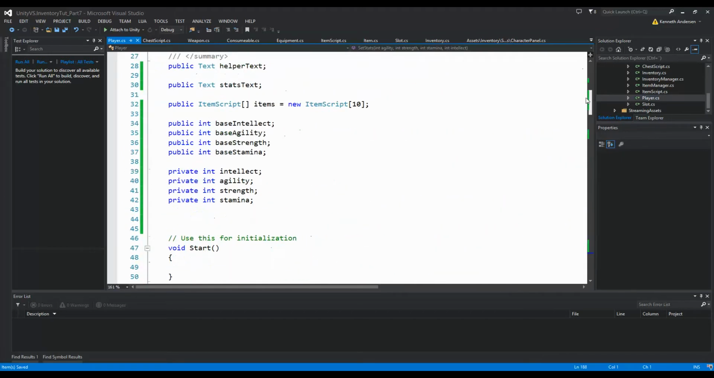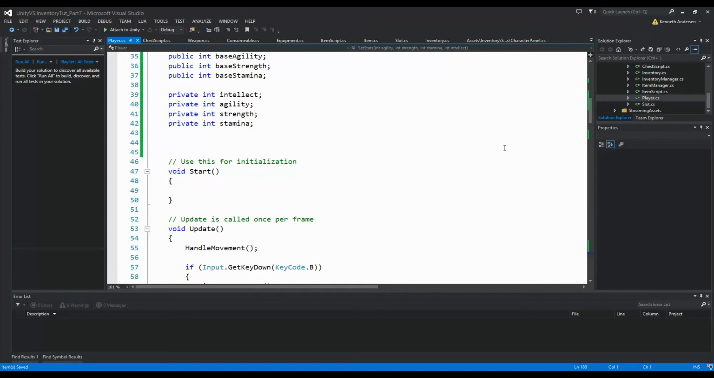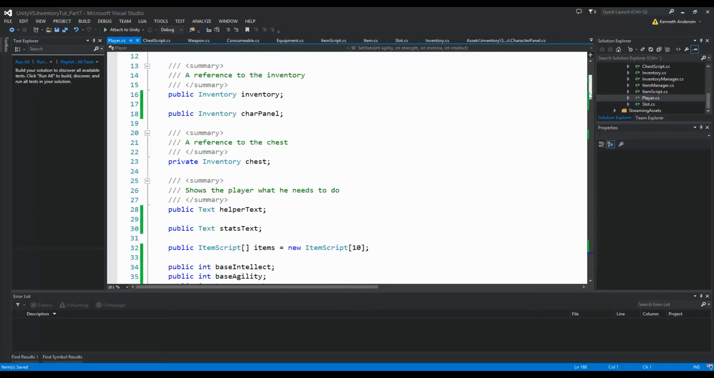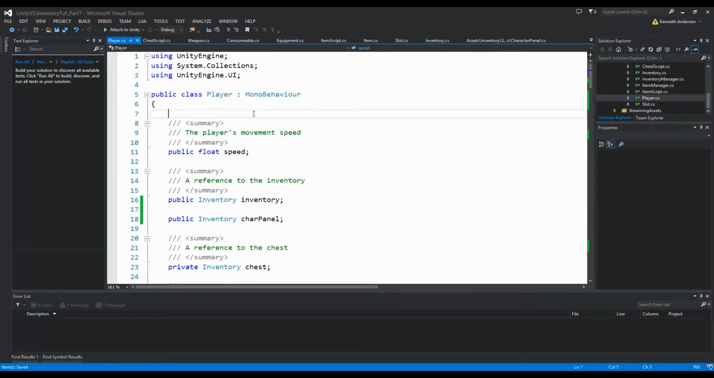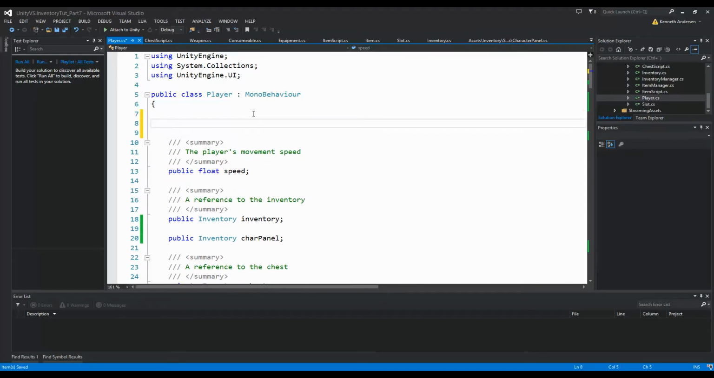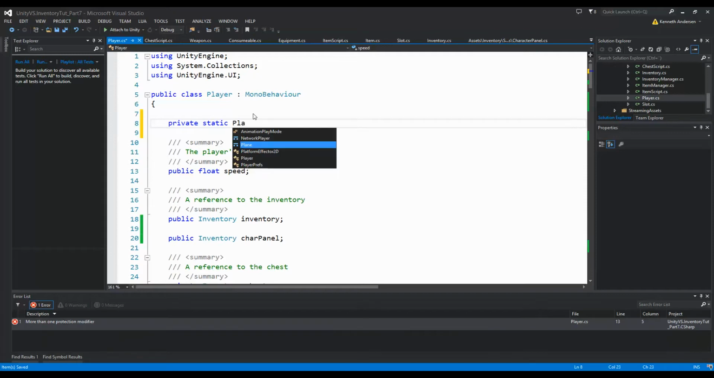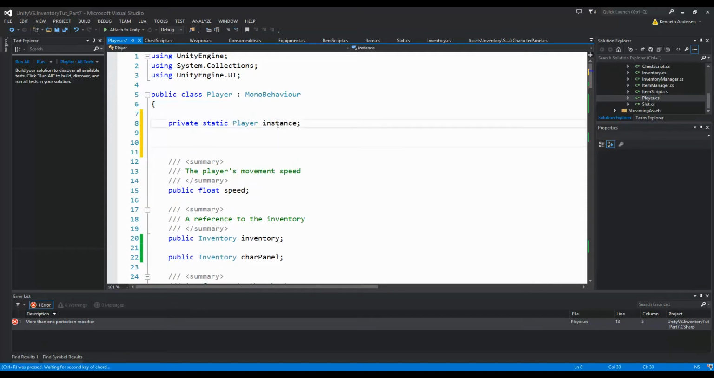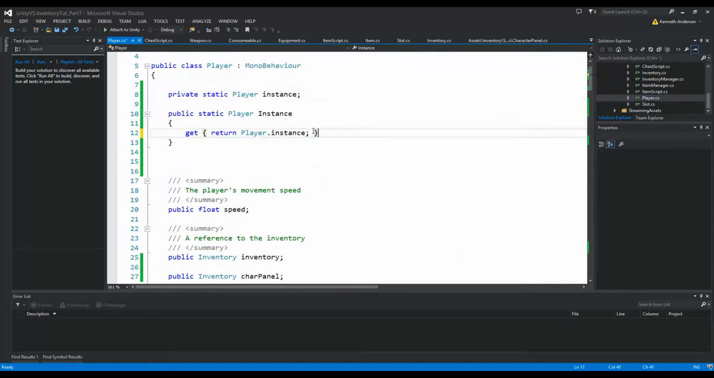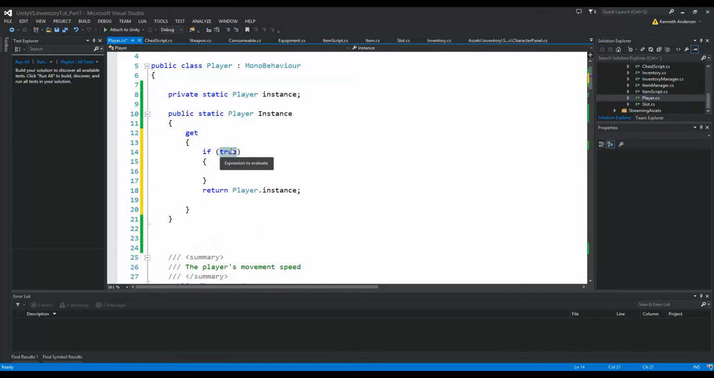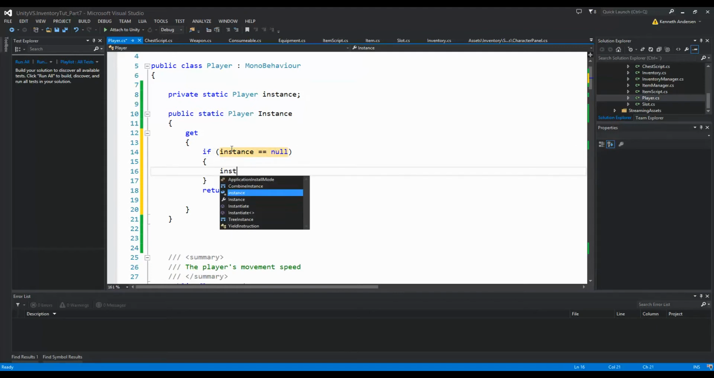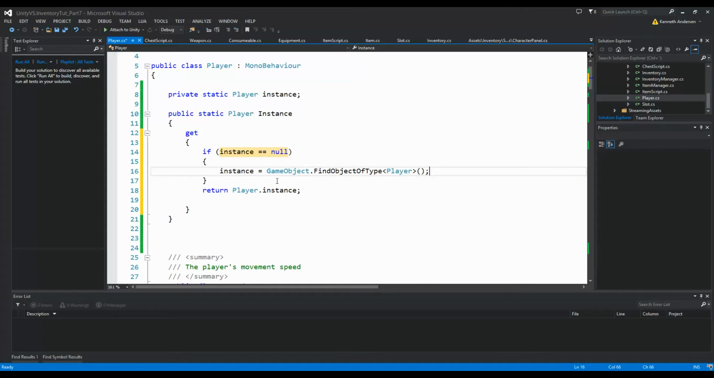We also need to be able to reach this from our character panel. So we can either find the player every time we equip an item and calculate the stats, or we can just make the player into a singleton so that we can reach him easily without doing game object and find. So we can make a private static, not partial, but private static player called instance, and then we're going to refactor this one and do the exact same thing as we usually do when we create a singleton. If instance equals null, then we are going to find our player and say instance equals game object that find object of type player, because I guess we're only going to have one player in our game. And then we're going to return our instance here.